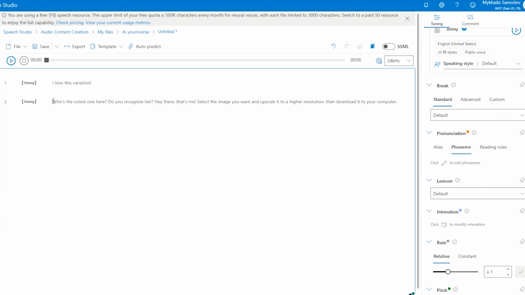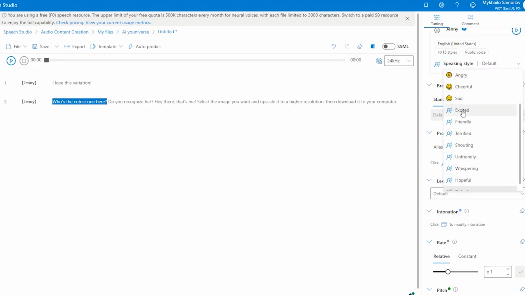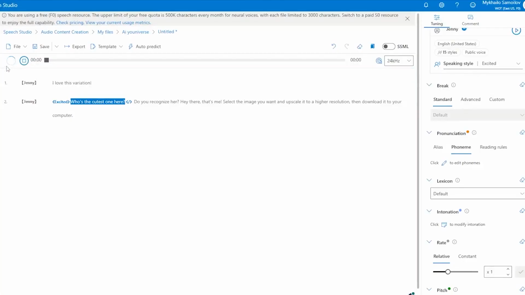You can listen to the entire text or select specific portions. Fine-tune the audio to make it more suitable for your use case.